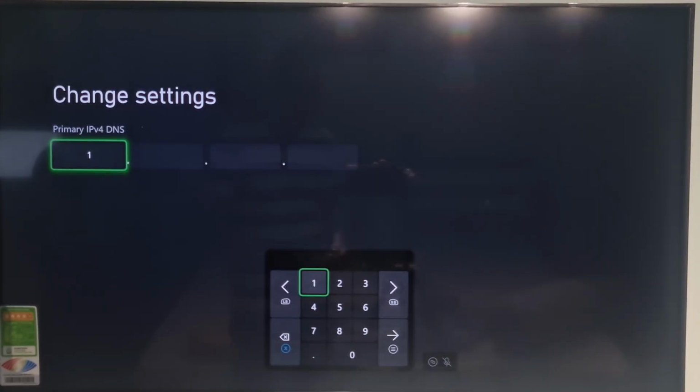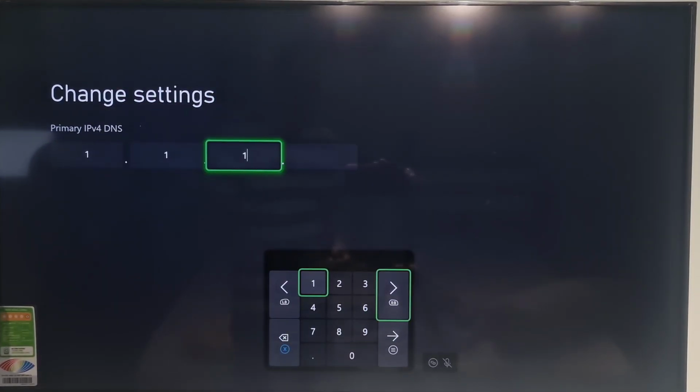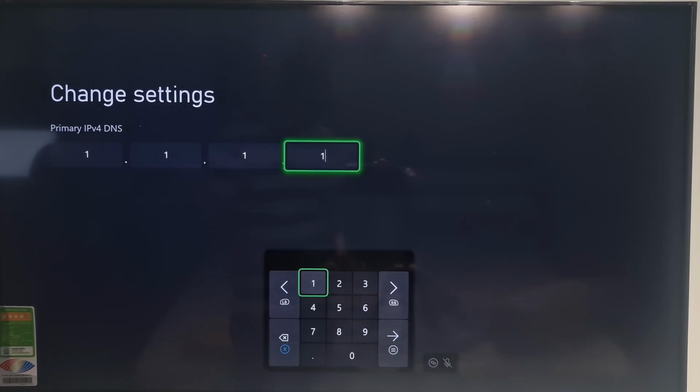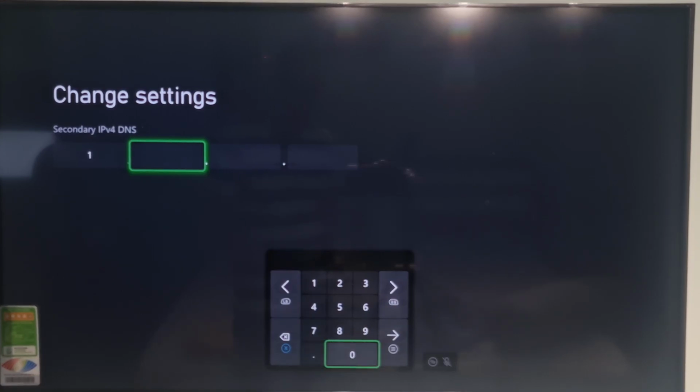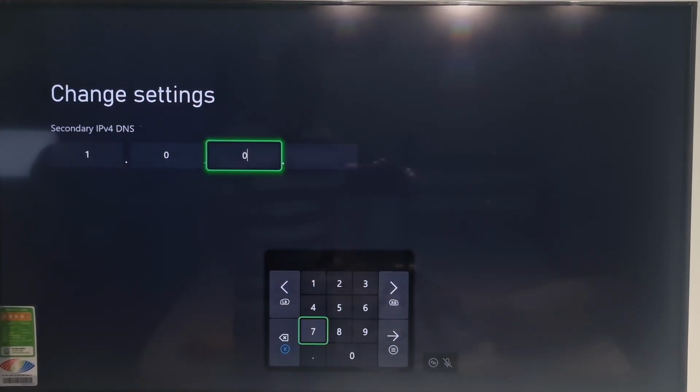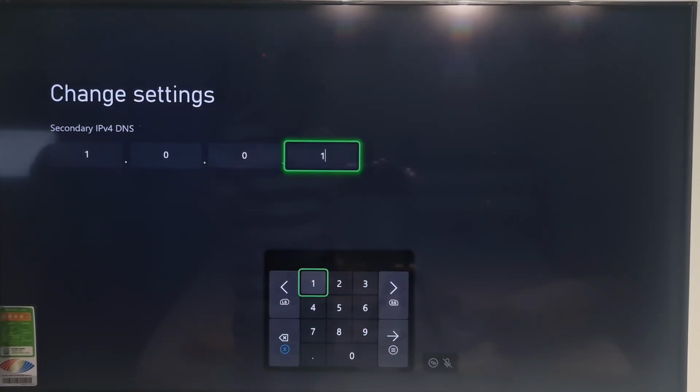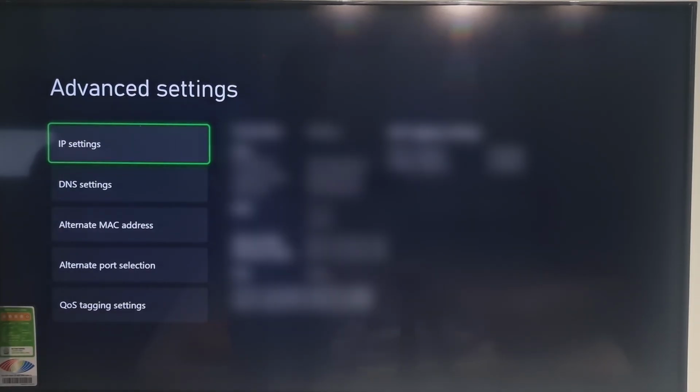I will type 1.1.1.1 as the primary IPv4 DNS. Then type 1.0.0.1 for the secondary IPv4 DNS. Additionally, you can also try with other DNS such as Google DNS, OpenDNS, etc. Once done, press the menu button on your controller to save, then try download the game and see if the problem is fixed.